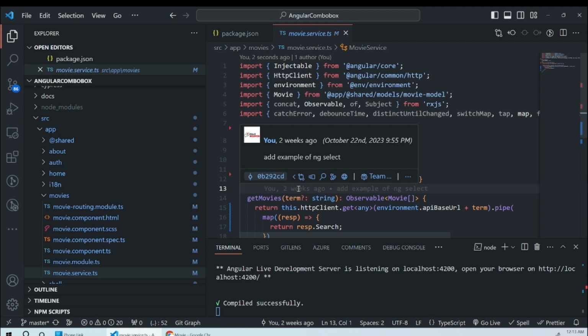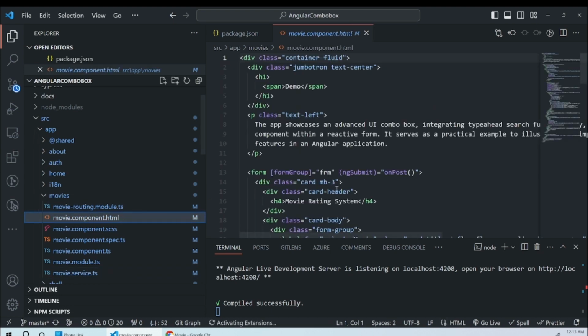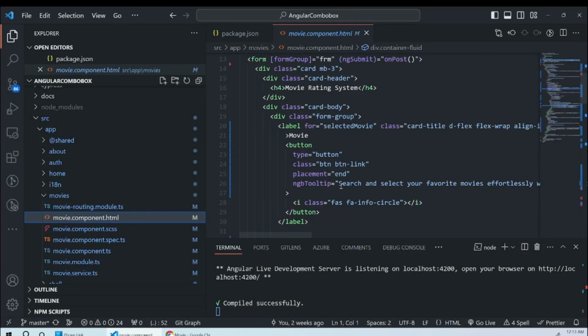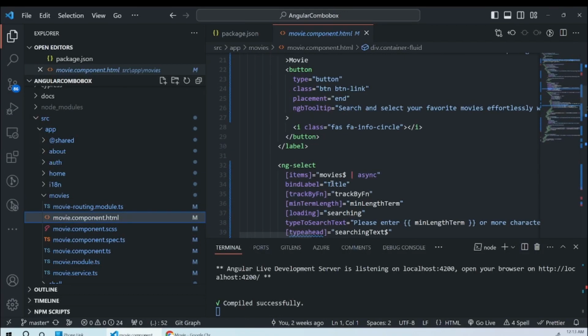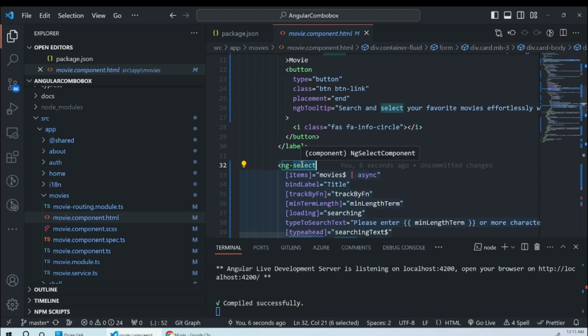Task number 2. Implement ng-select for advanced dropdown. Utilize ng-select, a robust drop-down library designed for Angular applications, to create advanced drop-downs for selecting titles and other movie-related attributes. ng-select offers enhanced search functionality, empowering users to filter and select options from the extensive dataset with ease.